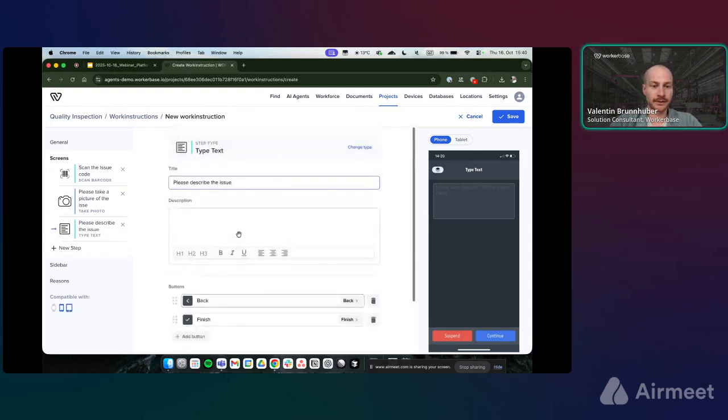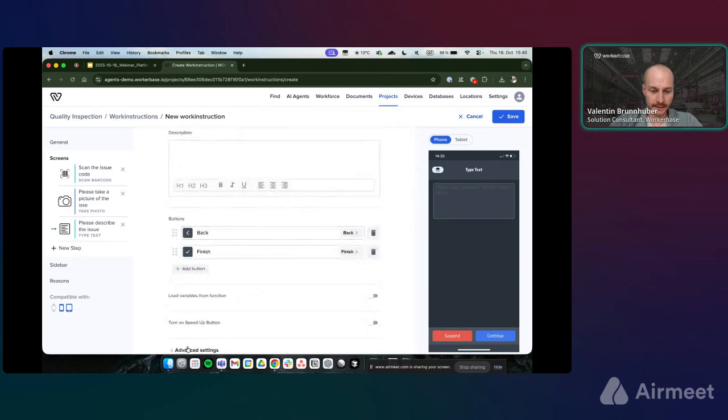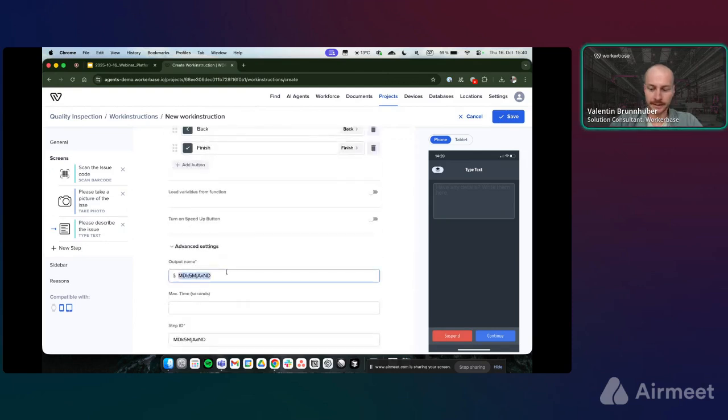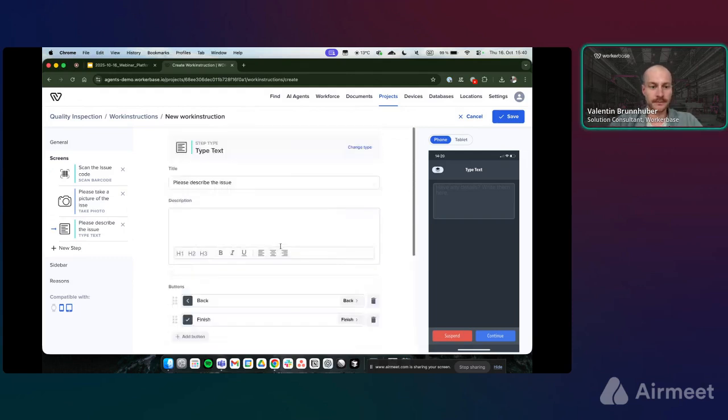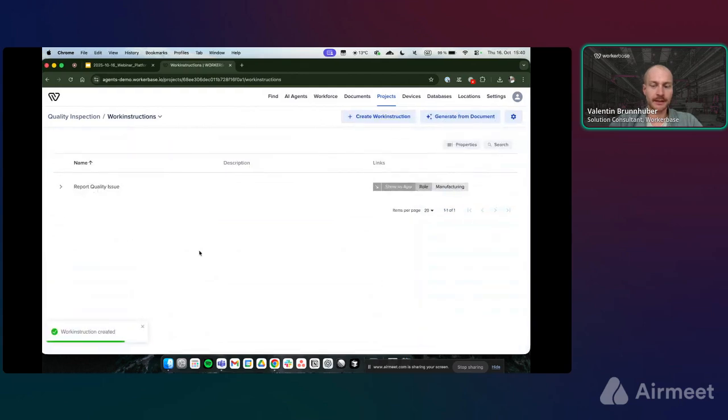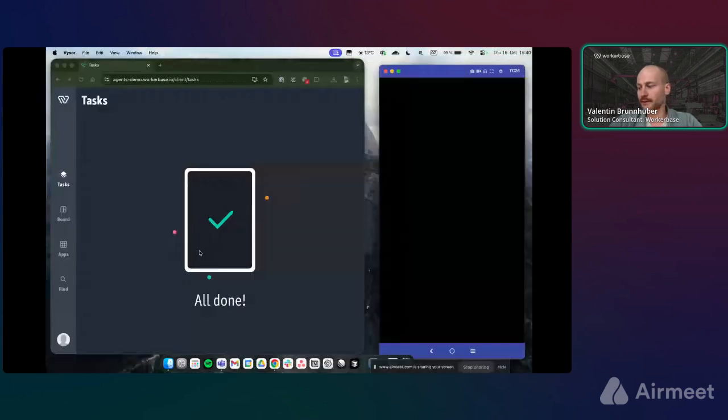Please describe the issue. And I do the same as I did before. I add the variable name, it's the text for the issue. And now I have created my first work instruction. So I click on save. And now I switch back to the devices.